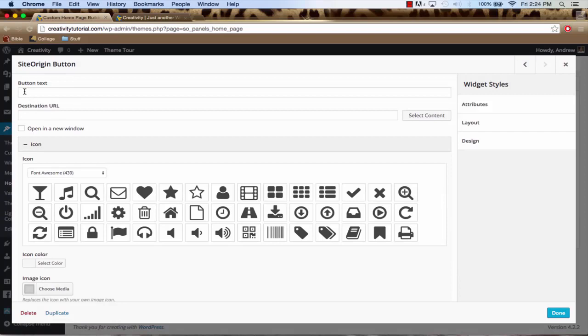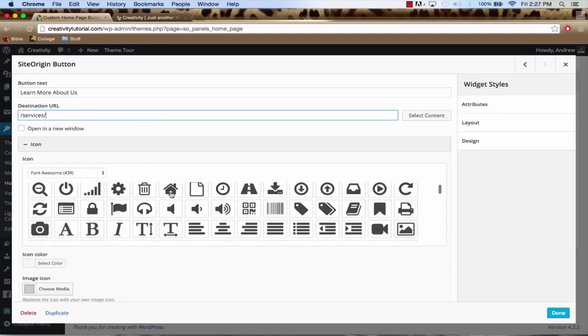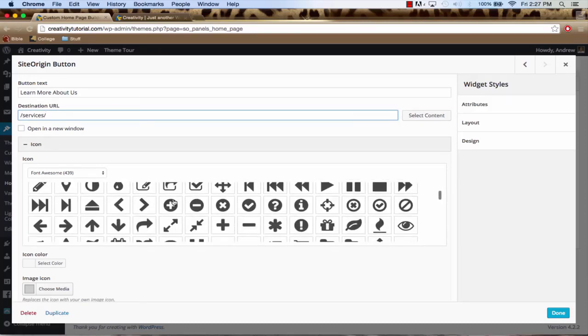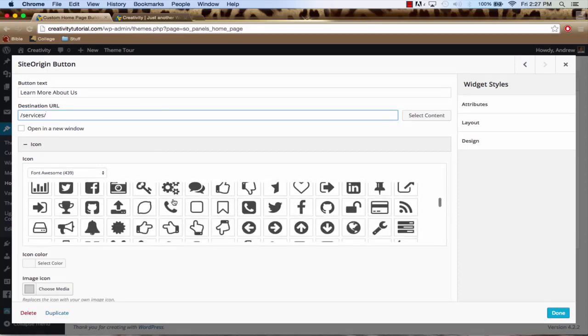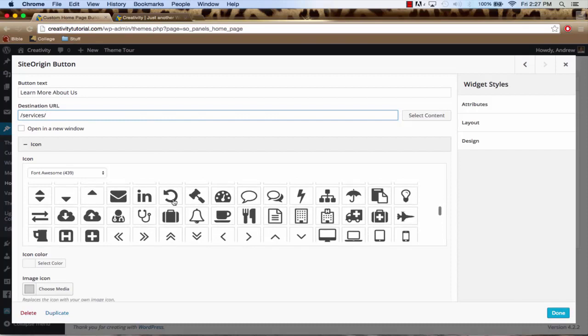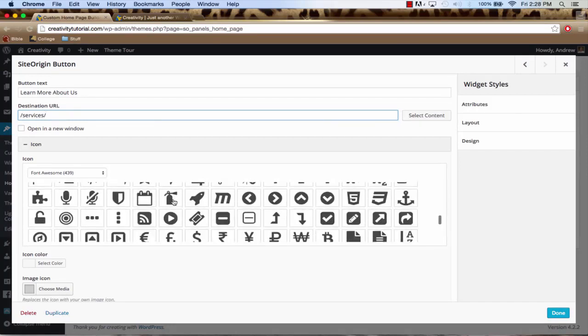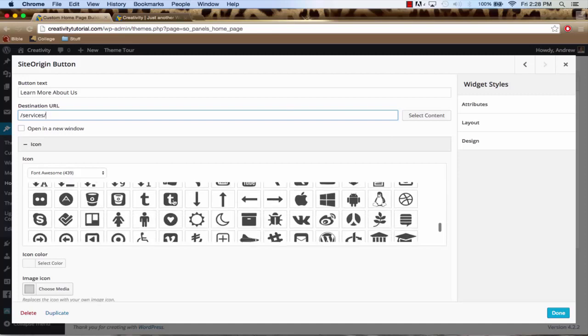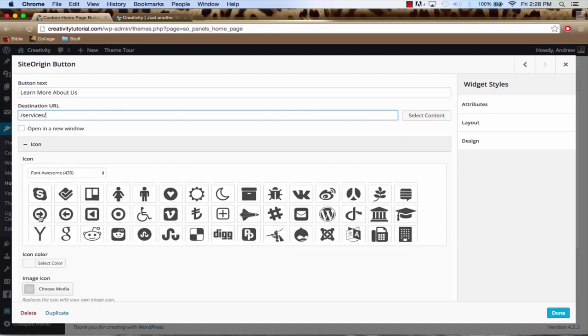So click button text. I'm going to be putting "Learn more about us." This site origin button will be the button that is right below the text. So that's what this button is. The destination is going to be /services. And I'm just going to find an icon that I would like to use. There's a specific one that I'm looking for, but I don't remember which one it is. Well, I know what it is, but I have to find it first. Okay, this one right here.